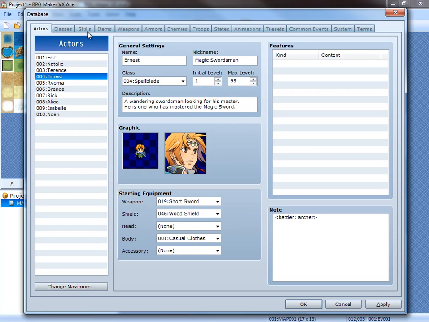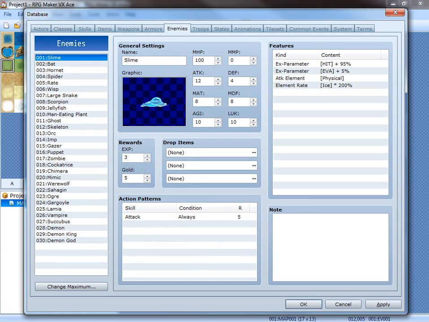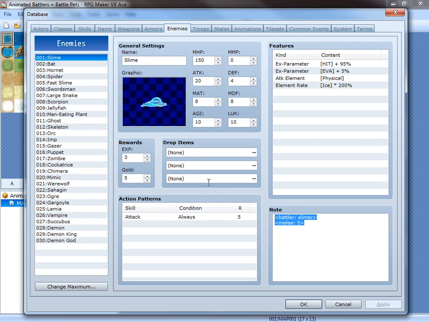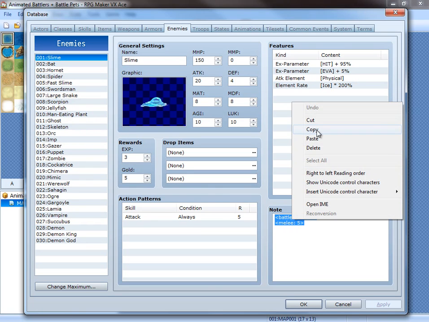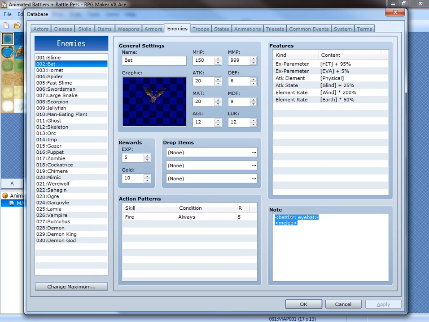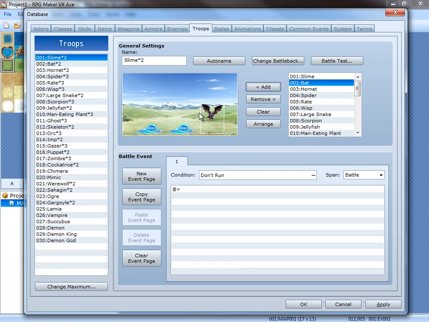Last time we only did the main character, so let's go into the enemies and make animated enemies as well. The principle is the same as for the characters. You define which image the enemy is going to use depending on the tag right here, Battler Slimer, and we're going to go in depth into that in a little bit. So copy and paste it here. Let's go into the troops, add a little bat, move the characters around a little bit, apply.